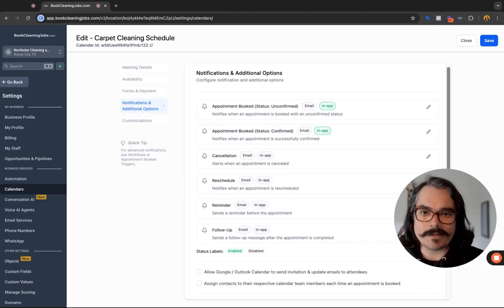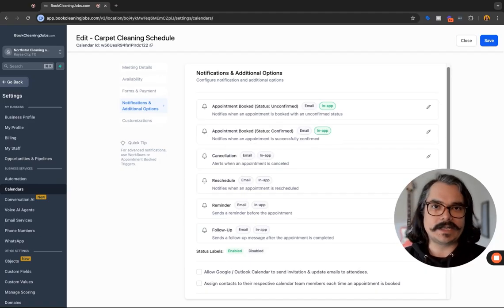So somebody's booked an appointment with you. And then the person who booked the appointment, they should get a notification as well. And both of you should get a calendar invite too. So you'll see it show up on your calendar, and your clients should also receive a calendar invite.